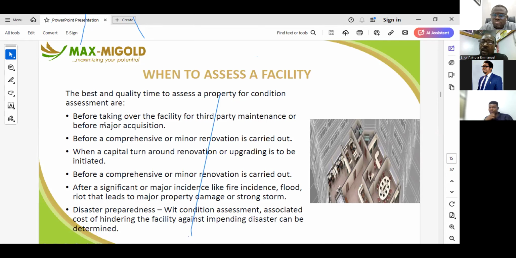I am having a facility management company, and you, Mr. Francis, called me to come and be maintaining your property on your behalf. The first thing that is expected of me as a professional is to come to your facility with my team and conduct a condition assessment of every asset you have within that facility. It could be an asset you just procured last year. It could be an asset that you procured like 10 years ago.